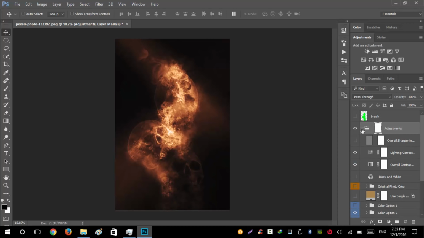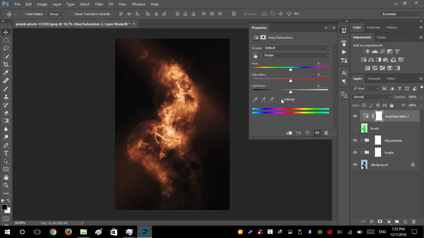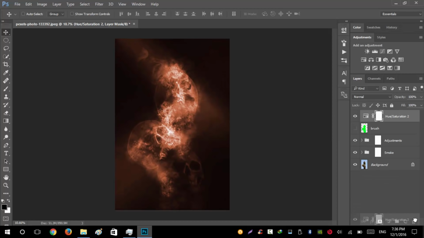And if you want your desired color, you just need to go to hue saturation and give it some colors like you desire, like these type of things, but its own colors are more accurate for this.